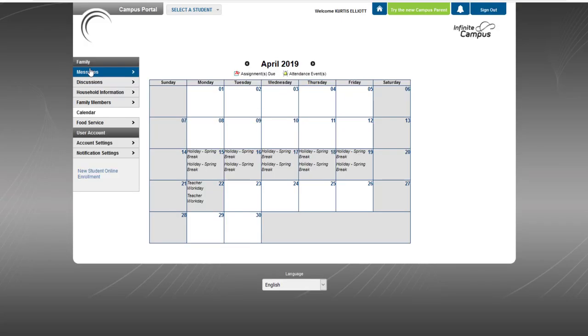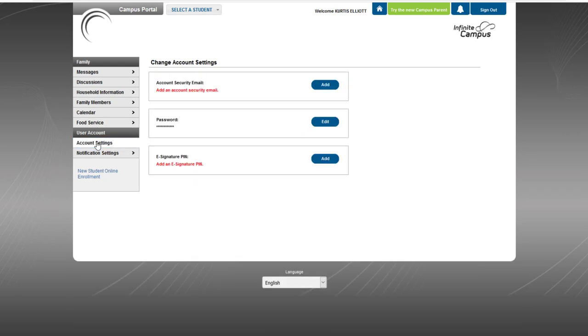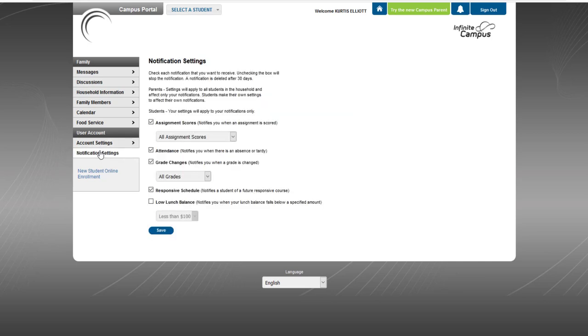Under Family Members is Calendar. Here we'll show important dates for the current Campbell County school year. Next is Food Services. Here I can view the balance of each of my students' lunch accounts. I can also add money to my student's account. Please note there is a $2.50 convenience fee. Beneath Food Services is Account Settings. On this page I can update my email or password. The last option is Notification Settings. Here I can adjust when I receive notification emails from Infinite Campus.